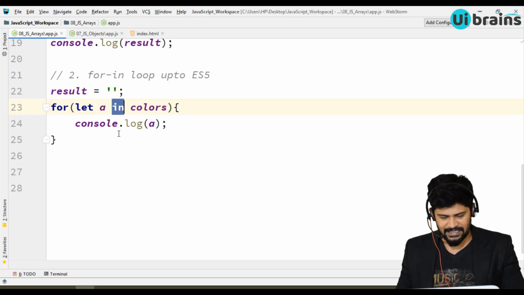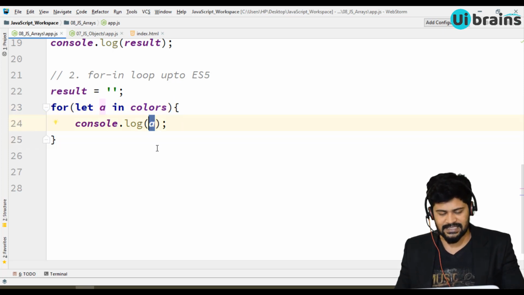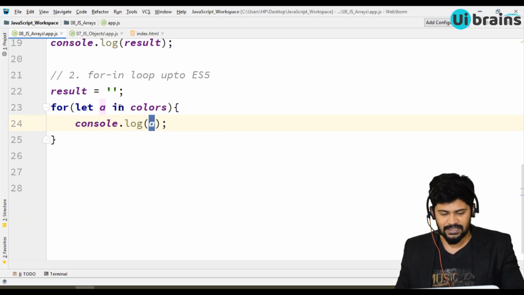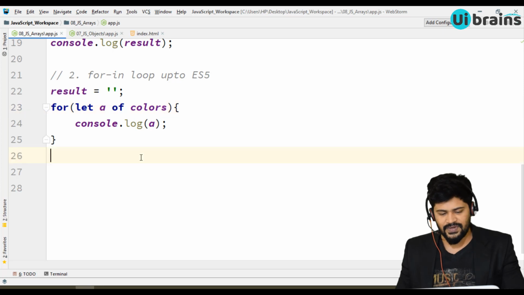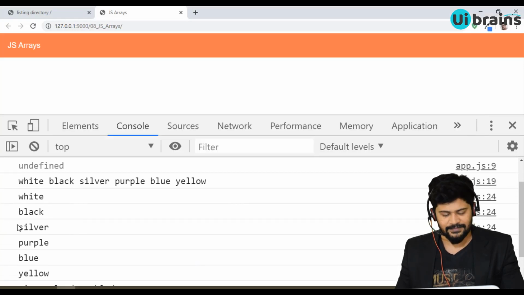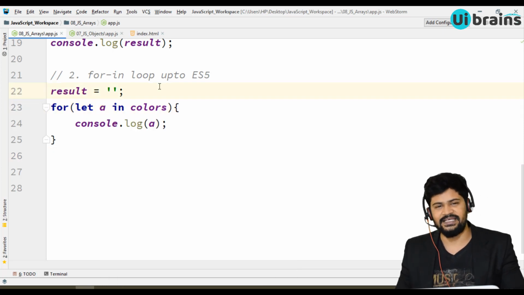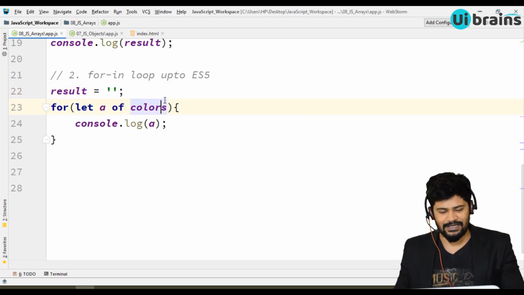So for in, this will give you every iteration, because it will iterate through the number of elements in the array. So every iteration it will give you the index. If I say a represents the index, see 0, 1, 2, 3 up to 5 index. You have another one called for of. If I say for of, you won't get the index, you will get the values. Actually for in is up to ES5 version. From ES6 a new feature has come, that's called for of. So for of means you will get the values directly. For in means you will get the index of an element.